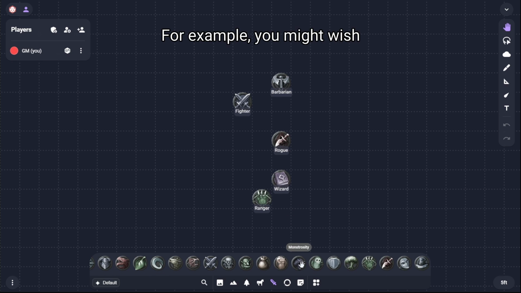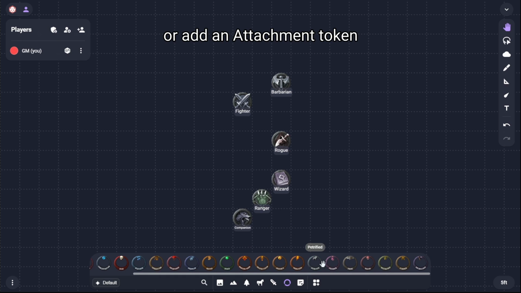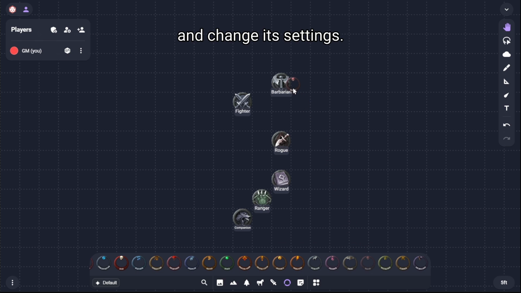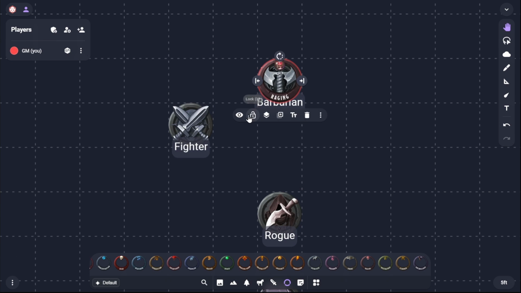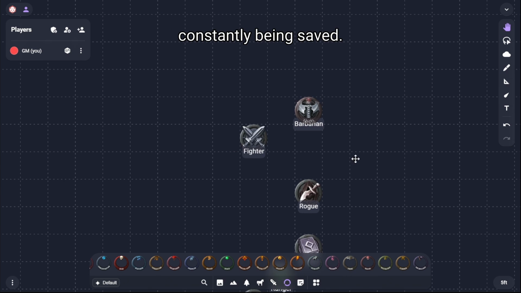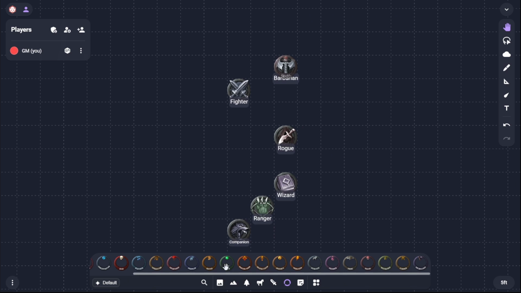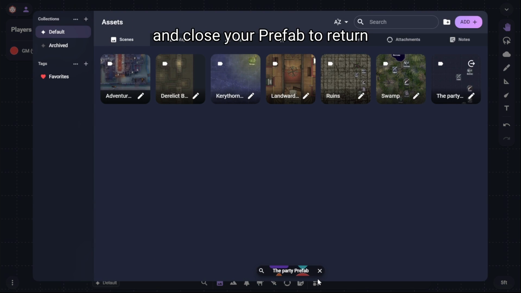For example, you might wish to add more character tokens, or add an attachment token and change its settings. Just like any other scene, this data is constantly being saved. When you're finished, you can open the Asset Manager and close your prefab to return to an empty room.